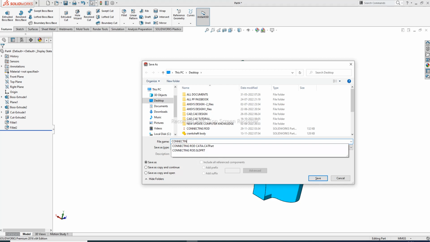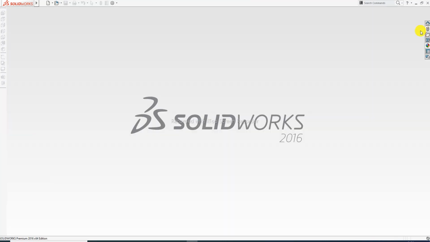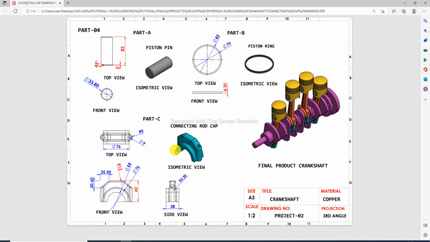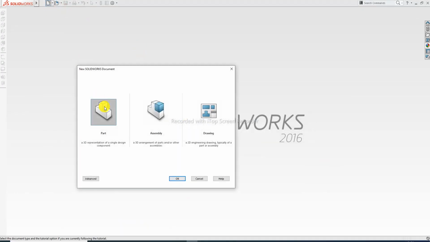Connecting cap, and okay, next point is the piston pin drawing here, and okay, part.